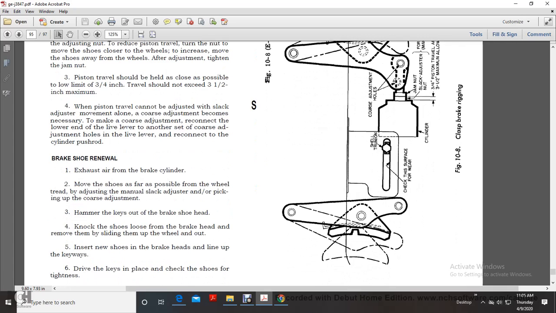When piston travel cannot be adjusted with the slack adjuster movement alone, a coarse adjustment becomes necessary. To make the coarse adjustment, reconnect the lower end of the live lever to another hole. Instead of the coarse adjustment, the live lever can be reconnected to the cylinder push rod. To change your brake shoe, exhaust air from the brake cylinder.